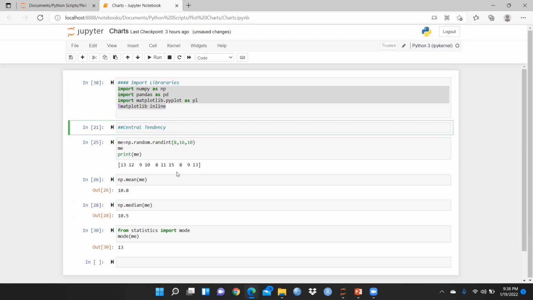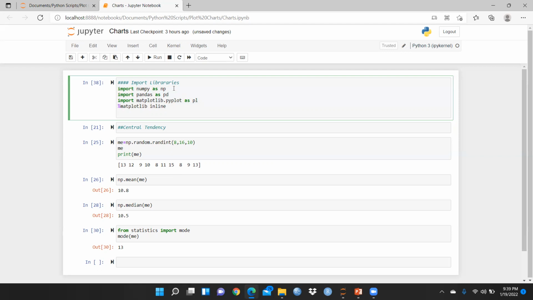Central tendency means we are talking about mean, median, and mode. So how will we find mean, median, and mode? Let's say I have created one variable, and we can see here, ME equal to np.random.randint(8, 16, 10). As you have seen, we imported NumPy as np because we are going to use the NumPy library, and np is the short form.